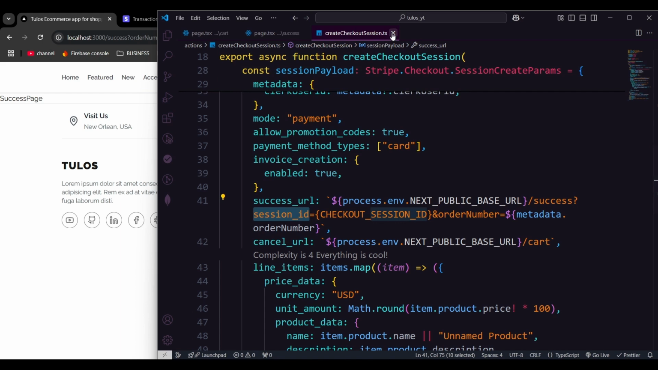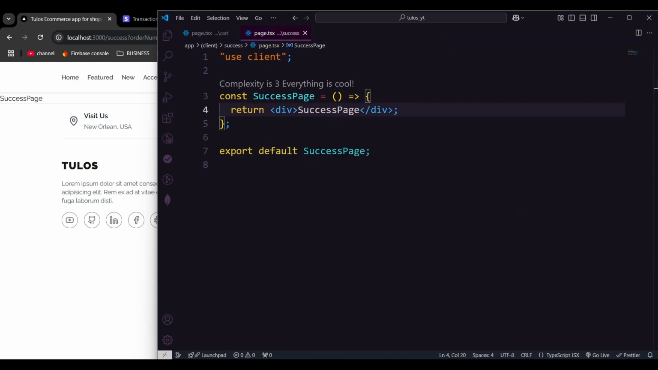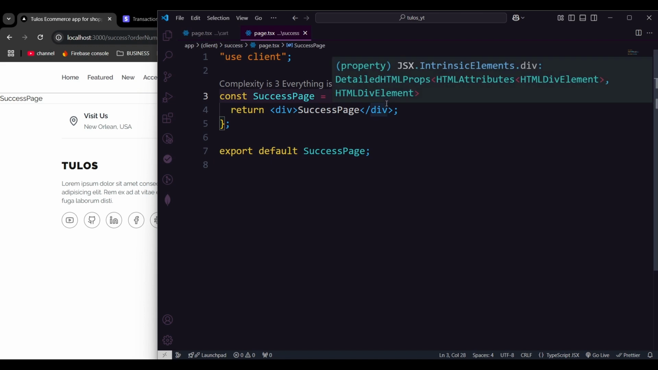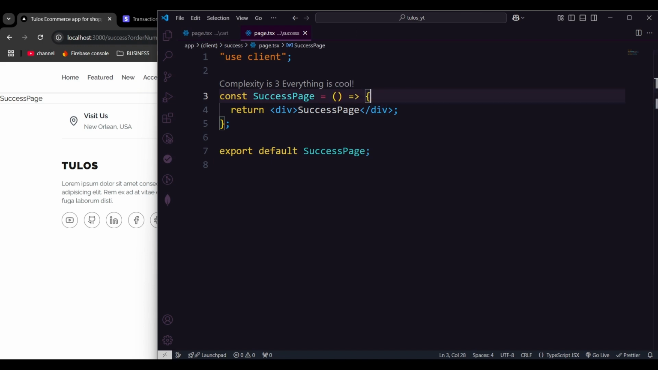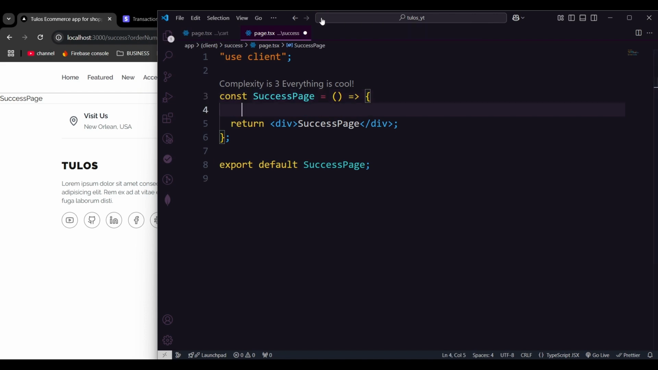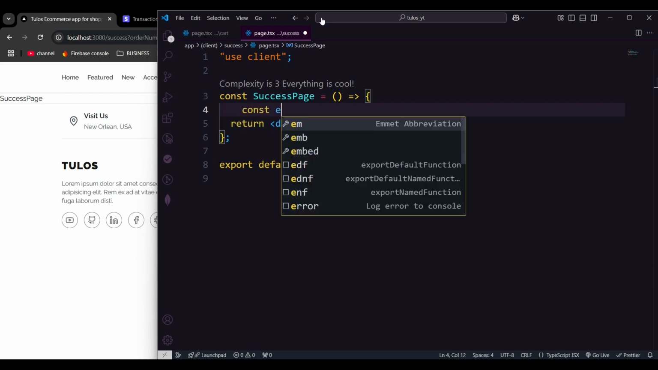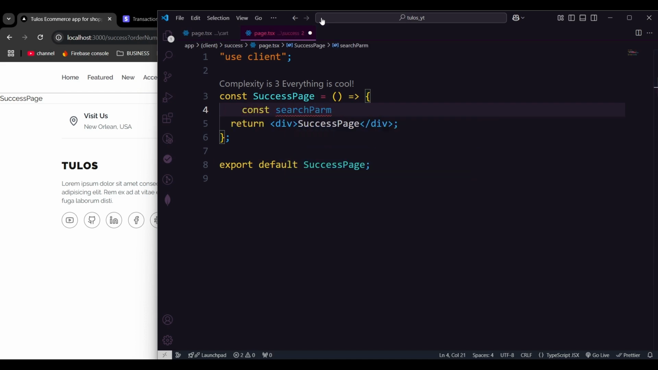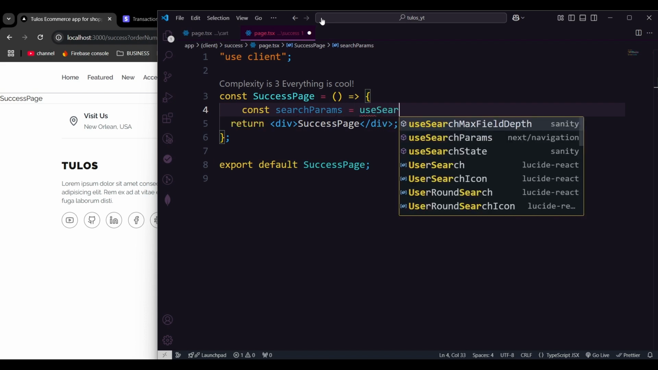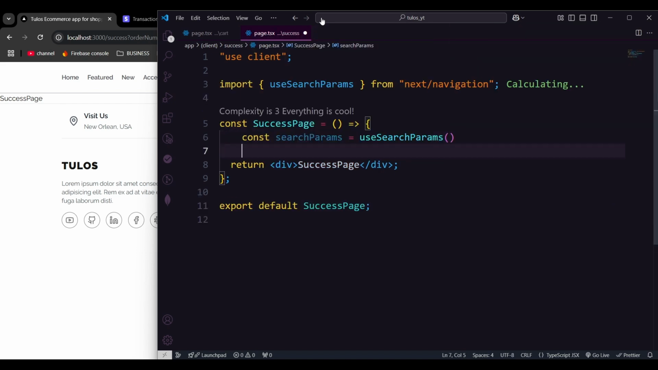So what we need to do in that success page is first combine some of those properties here. Right now in that success page, we're gonna pass some values. First thing first, we will capture the orders, but right now we don't have the orders, so we're gonna keep that for now. First we're gonna check with other properties. We'll get const searchParams, which is equal to useSearchParams. As it is client side, we can use it from next/navigation.